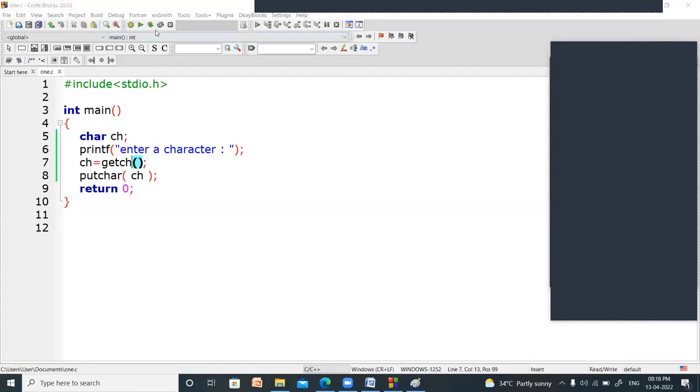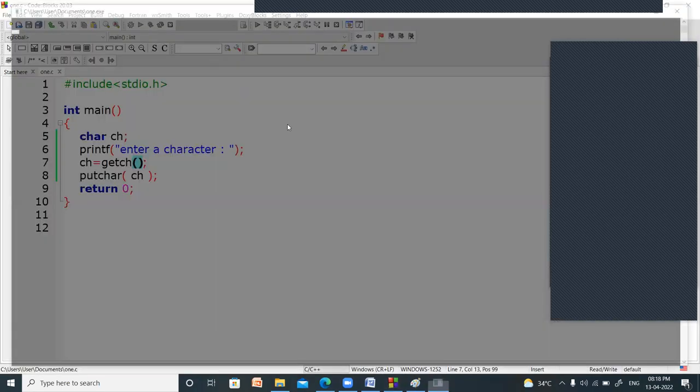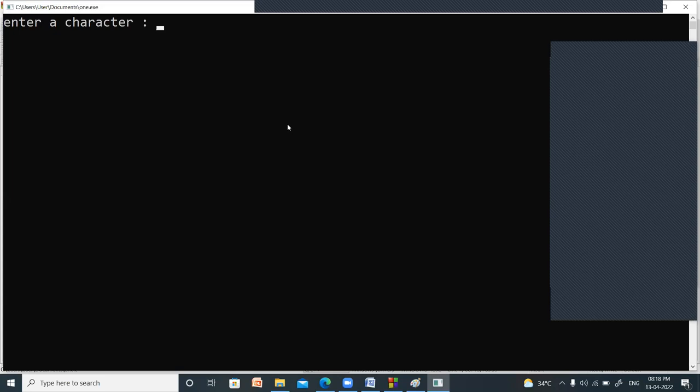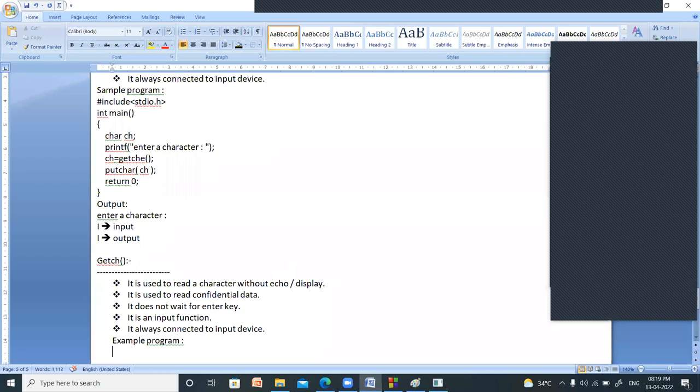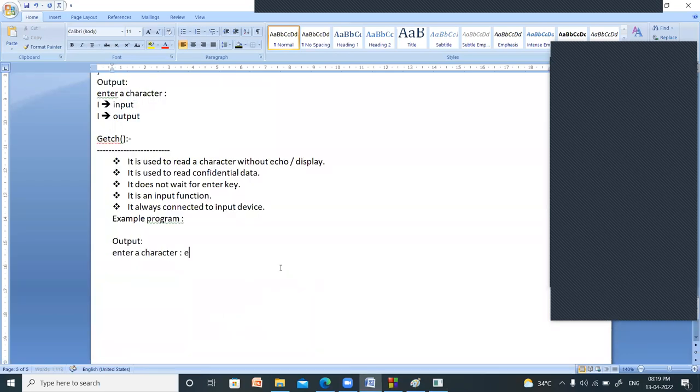No problem at all, right? You can type any type of character. Now I am typing E. Now I got the output or not? My question is that, did I get the output? No, sir. Actually, I got the output, but it is confidential. It won't display the input.